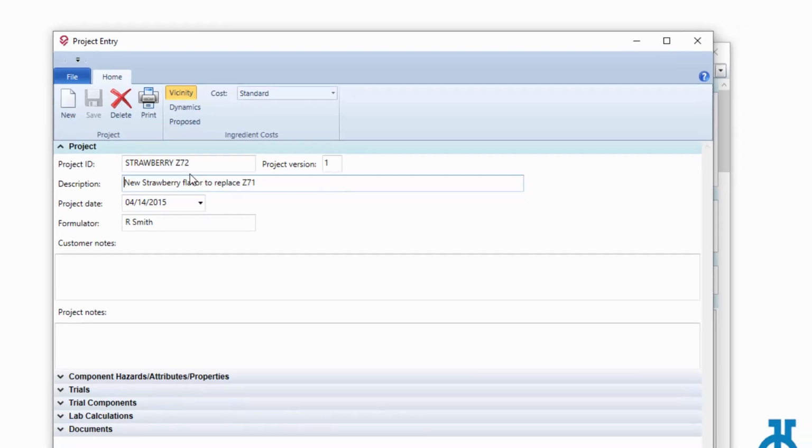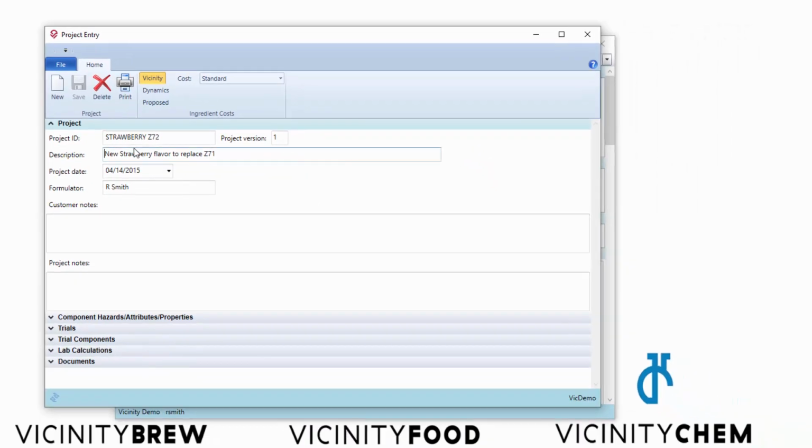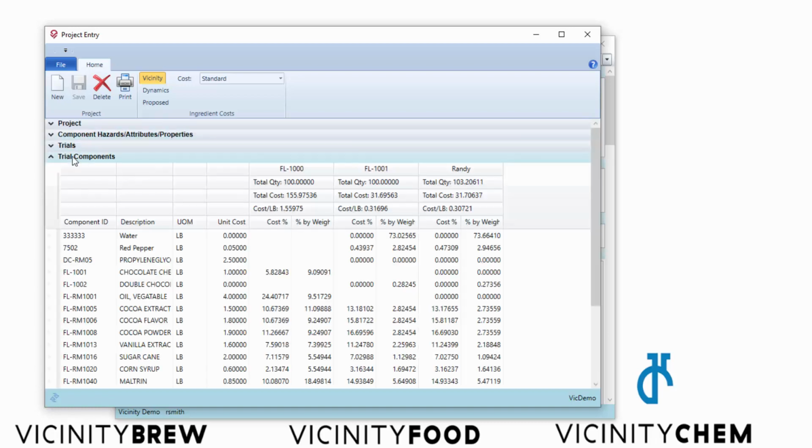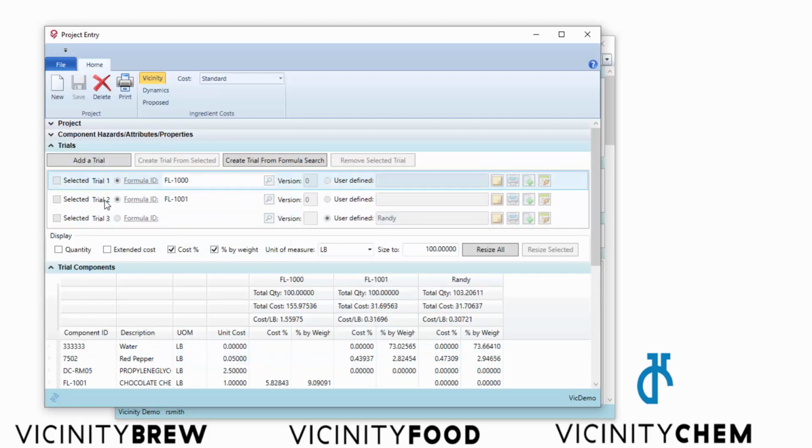So in this case, I've got a project out here called Strawberry Z72. Maybe it's something that the customer needed that has a certain requirement, maybe a taste profile or a price or something like that. This tool allows us to go and compare formulas against each other. In this case, I'm comparing three formulas and I'm looking at the various ingredients in comparison to that. I can control what versions or what formulas I'm comparing against each other.